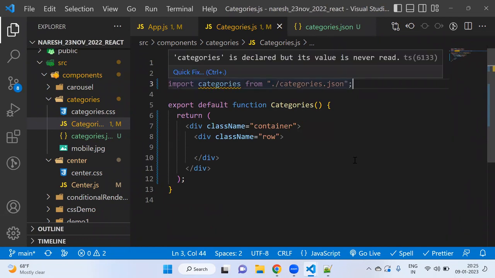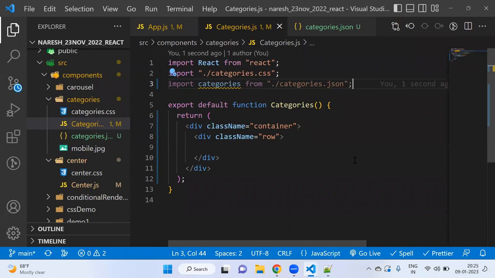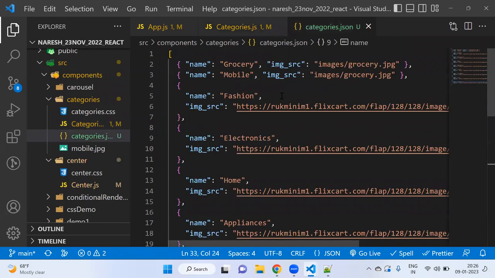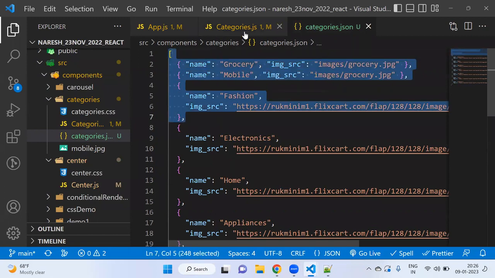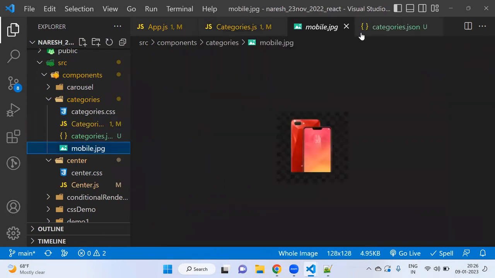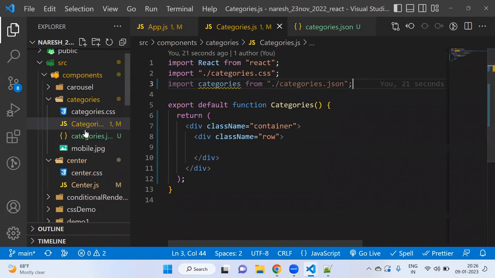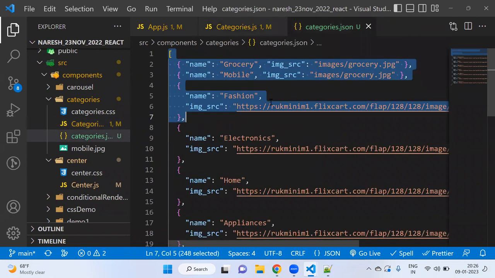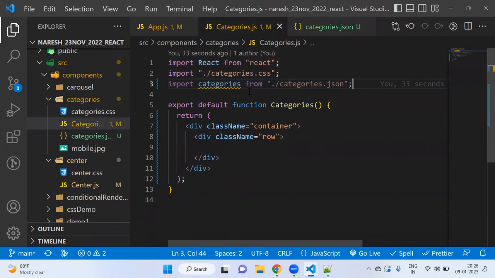Sir, one doubt here. You have not used the export keyword in this categories.json. Like that also we can call it directly, if it is a JSON file, right? Yes, we can directly use the JSON file. Like mobile.jpg, we are not exporting using any keyword. So it is directly usable. The same way, a JSON file is also directly usable. It need not be under one folder. It can be anywhere else also.